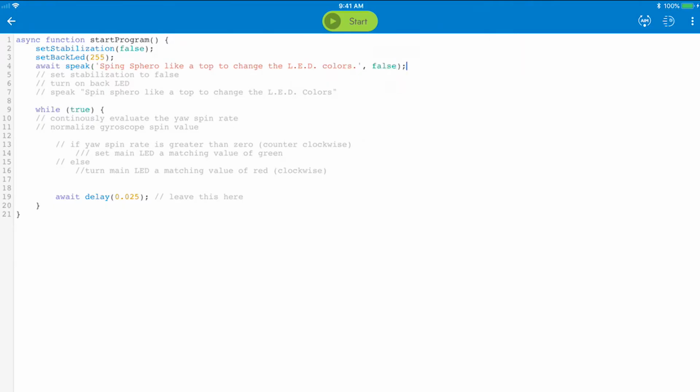In order for the main LED to change color each time you spin Sphero, you need to continuously evaluate the gyroscope's yaw spin rate and direction. To do this, use a while loop. It has already started for you.